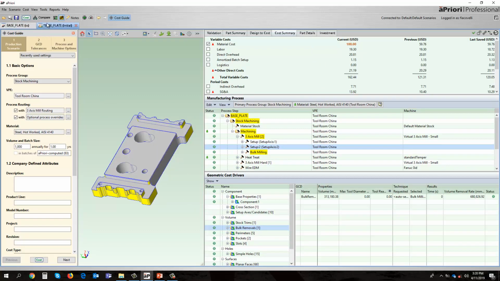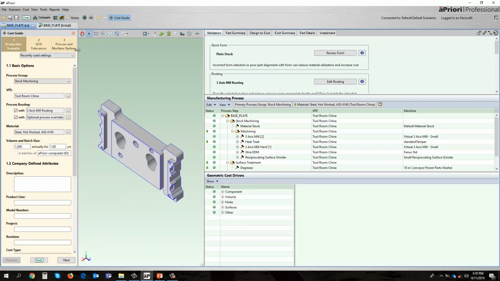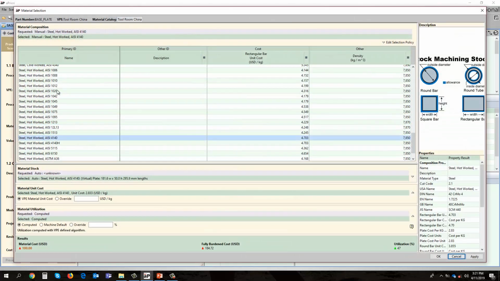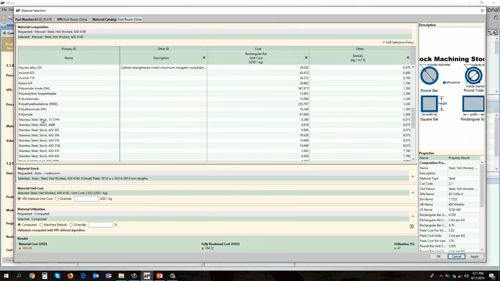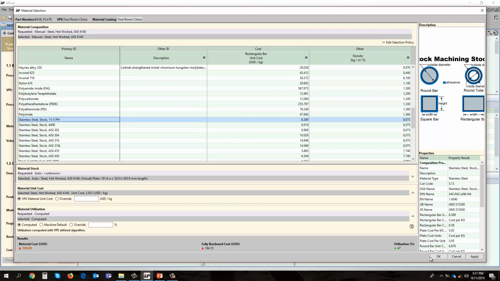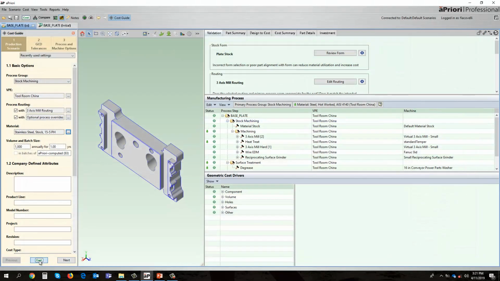When there's a little asterisk right here, that means that the part hasn't been saved. That will go away now. That's going to be the one that's stored in the database. And then I'm going to come over here. This is just a copy of that. What we're going to do is change the material to a stainless steel. And then go ahead and cost that.